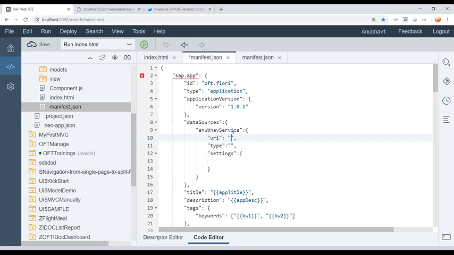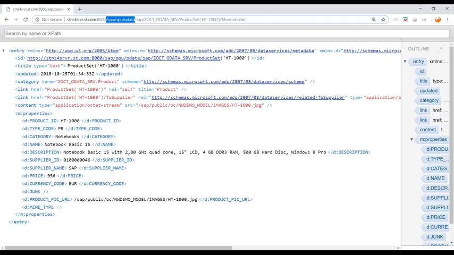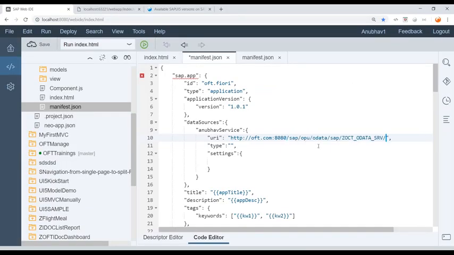In the URI, I have to put a relative path. Guys, when you're deploying this app, never hard code your URL. If you put http, the host, port 8080, and /sap/ whatever is your URL path for OData. Let me get that. Here it is. That's my OData path. Let me copy that and put it over here.